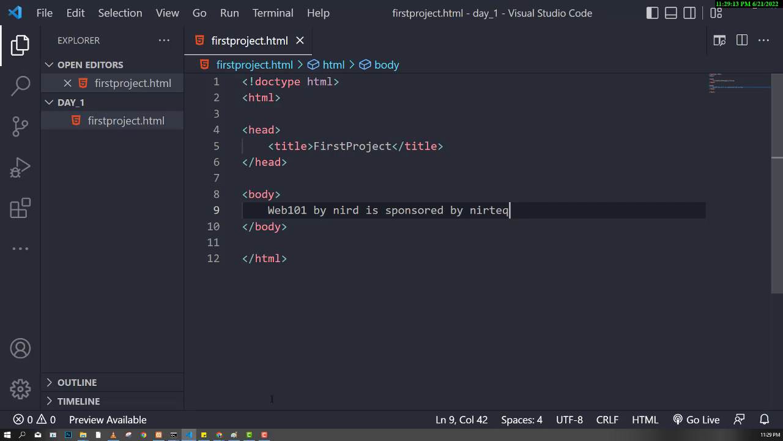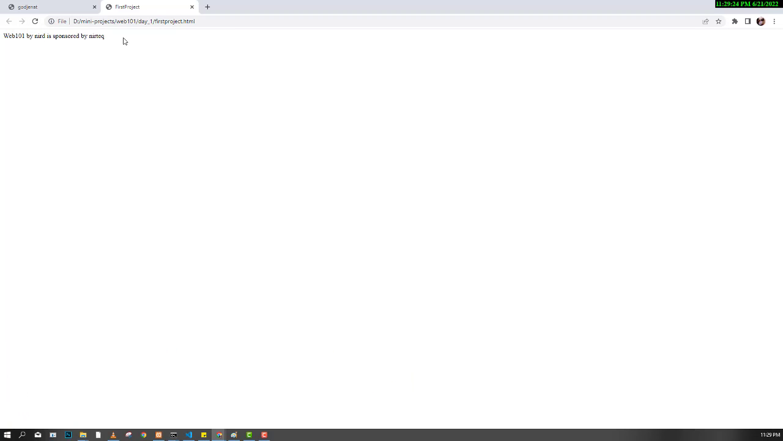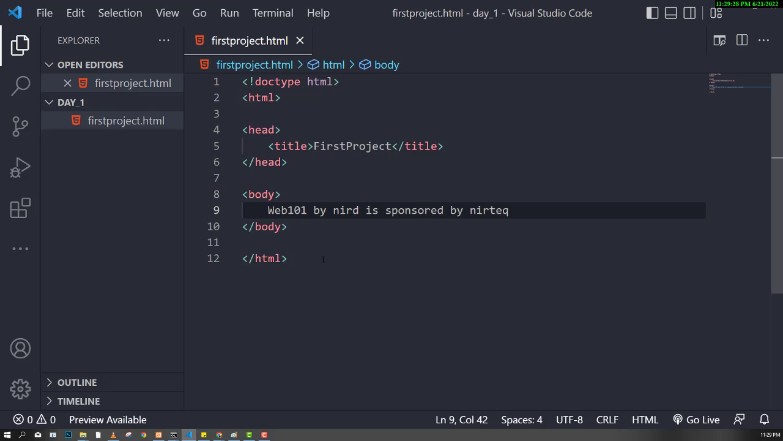Okay, and I save. Now when I come to my browser, there's no need for me to close the tab. I would have to refresh. When I refresh, I'll get this: web 101 by nerd is sponsored by nerd. Right, good. So you can literally see that HTML is very easy to go, but the problem about HTML is you trying to get to know all the tags. There are a lot of tags. There are hundreds of these tags that you need to combine to create a wonderful website or functioning website.